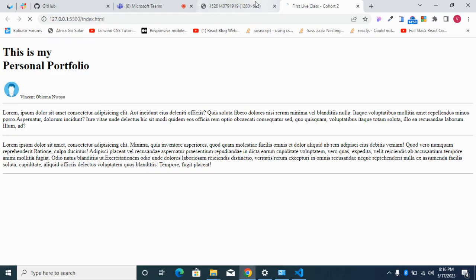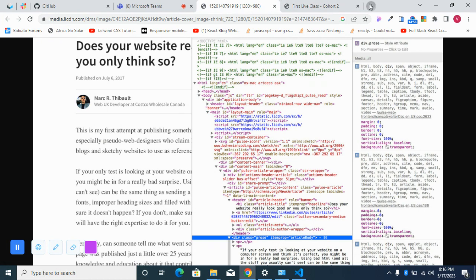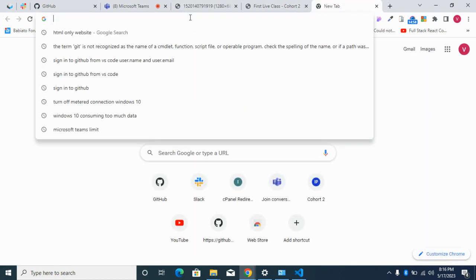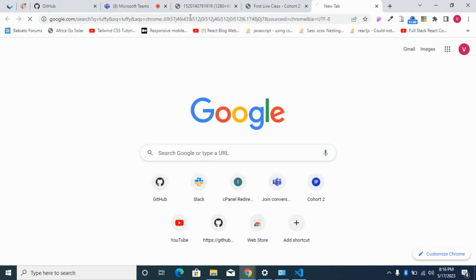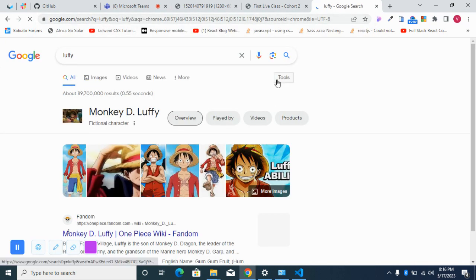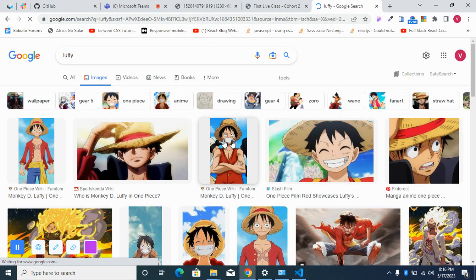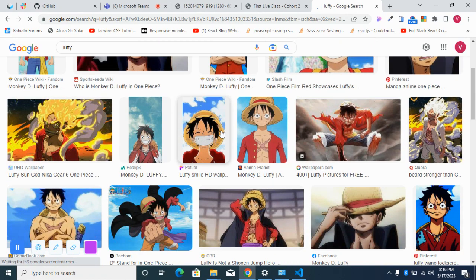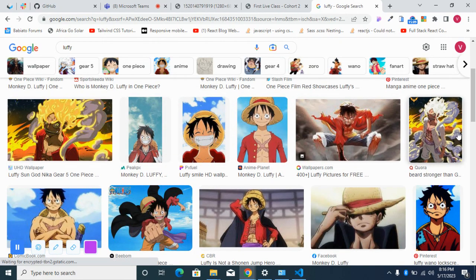And let me look for a big picture online. So I really, really like Luffy. So you guys will have to forgive me. I think I've said that before, so it's not something new. All right, so let's get something.